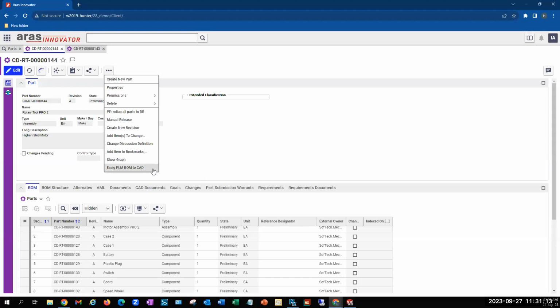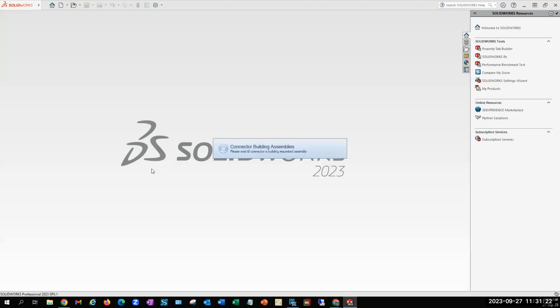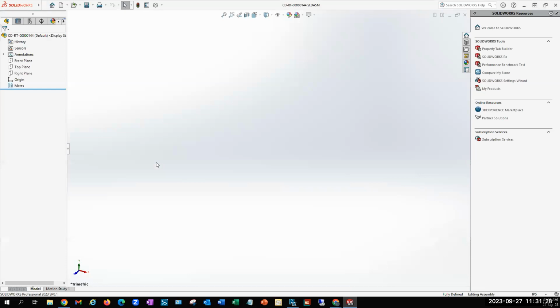So in order for this to work, I do have to be logged in to the CAD tool that I'm using and connected to the correct database. So I'll select on that. It's going to take me right to SolidWorks. So SolidWorks right now is working on creating that CAD structure and creating those CAD files.